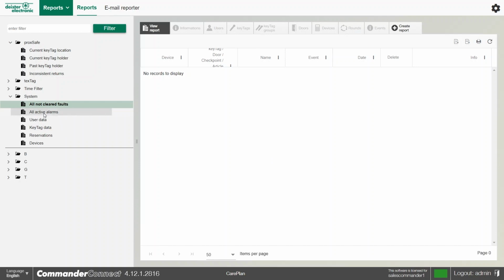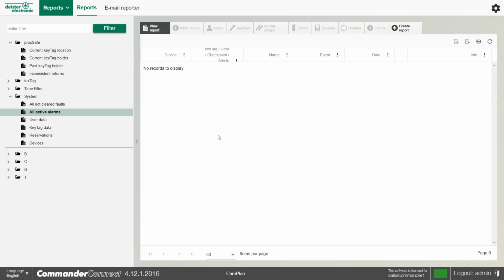We also have a special report for all active alarms, and this can be found with the CSO module. This one in particular will show any event that is an alarm within the system. So, for example, with a key cabinet, it could be that the cabinet door has been opened manually, or it's got a low battery warning, or even if the tamper switch has been triggered, for example.